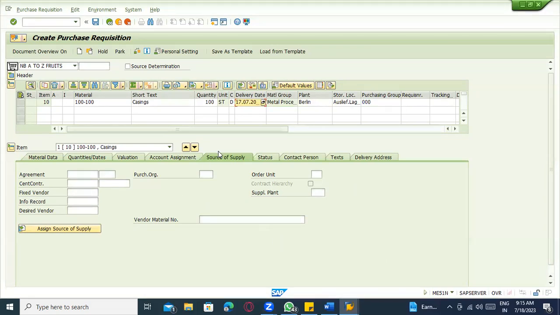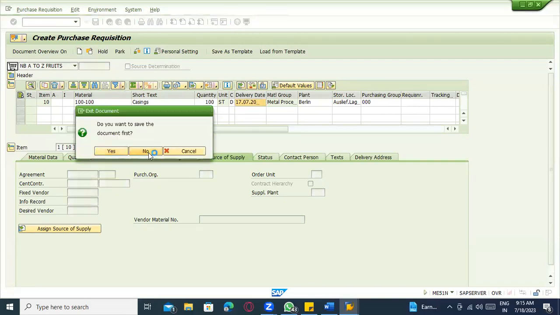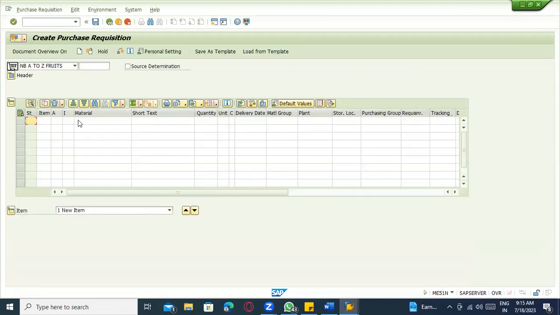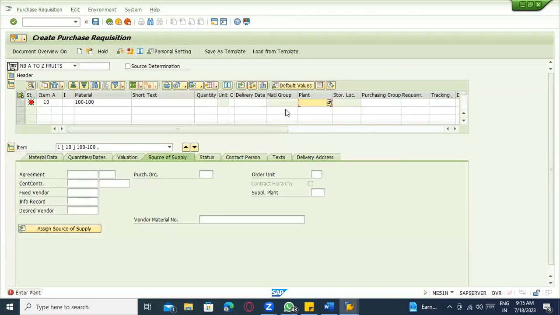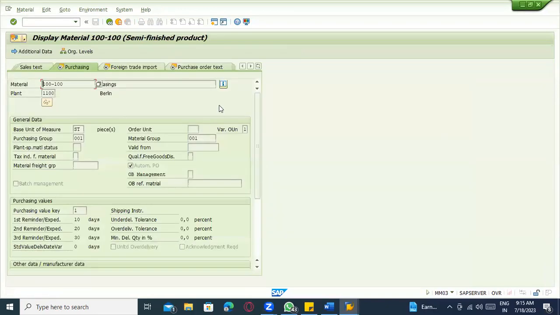Okay. So sometimes what will happen is the delivery date is automatically calculated by the system. Suppose I create one more time. I just enter only the material number, then I enter the plant. Then you can see the delivery date and the purchasing group are coming automatically. How is it coming automatically? Based on the master data.